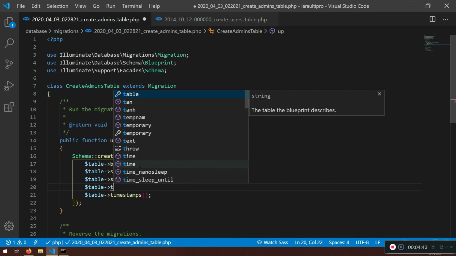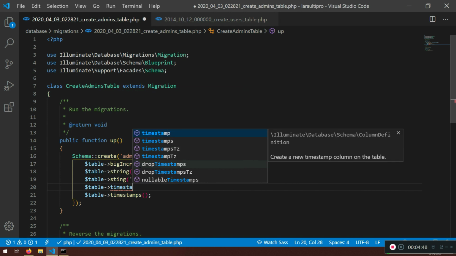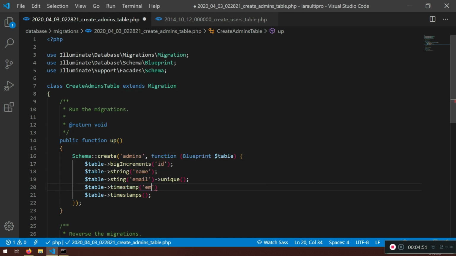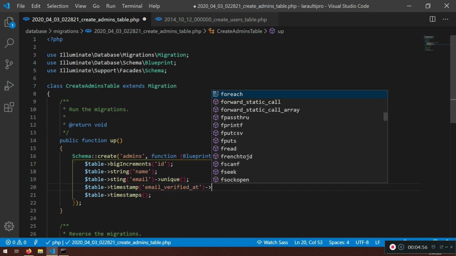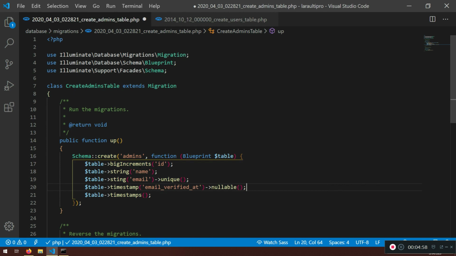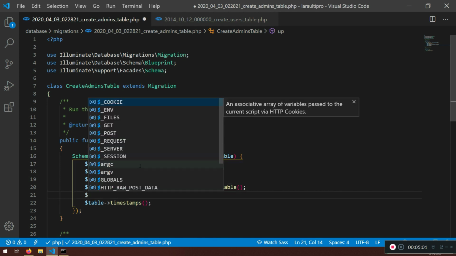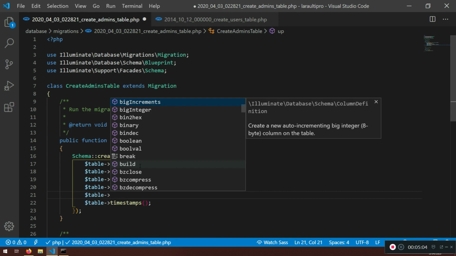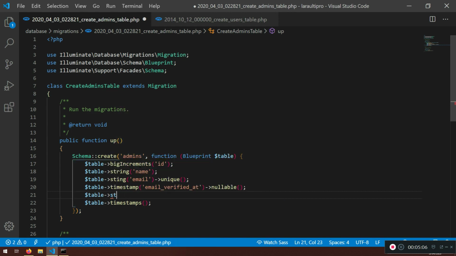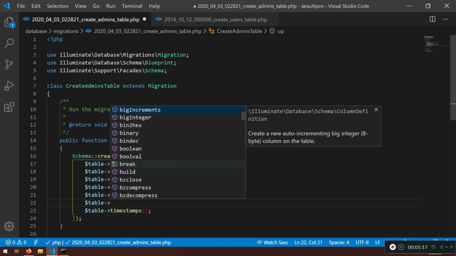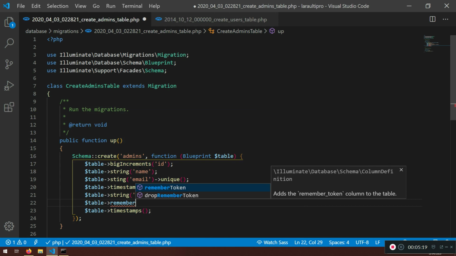Now, the next one that I would like to add here is going to be timestamp. Okay, we do have the timestamp, but we can say email_verified_at, and I'm going to give it nullable because it doesn't have to be mandatory there. So table string password, very good. And also table rememberToken, right?